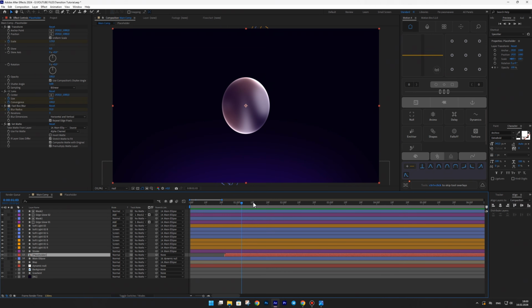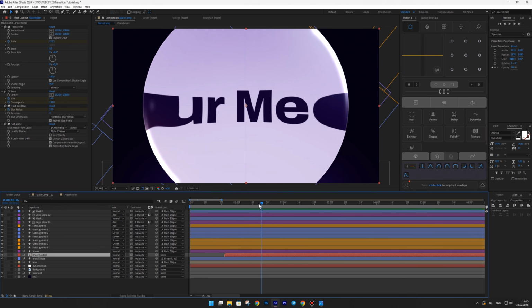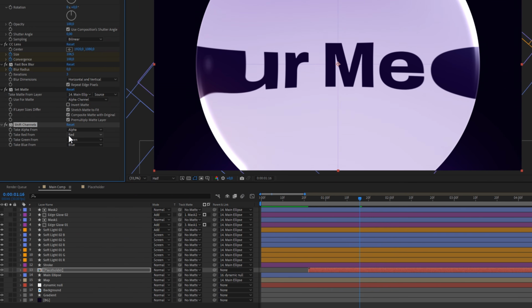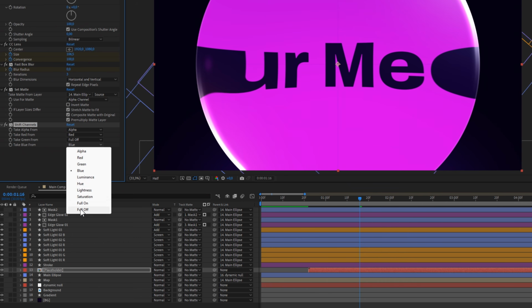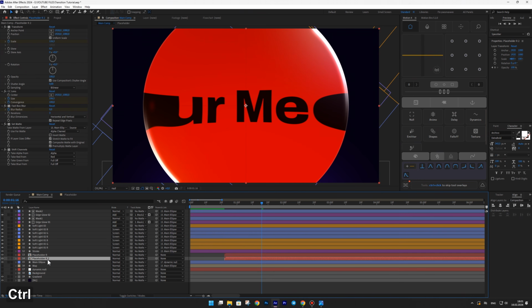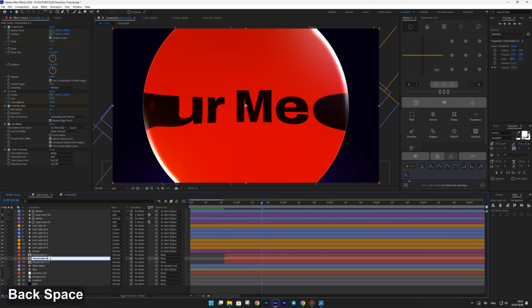Now let's add a subtle chromatic aberration effect. To begin, add the Shift Channels effect to the placeholder. Keep only the red channel and set the green and blue channels to full off. Now let's add R to the layer name to indicate the color. Duplicate the layer twice and arrange the copies in the same order as mine, so you end up with R, G, and B.